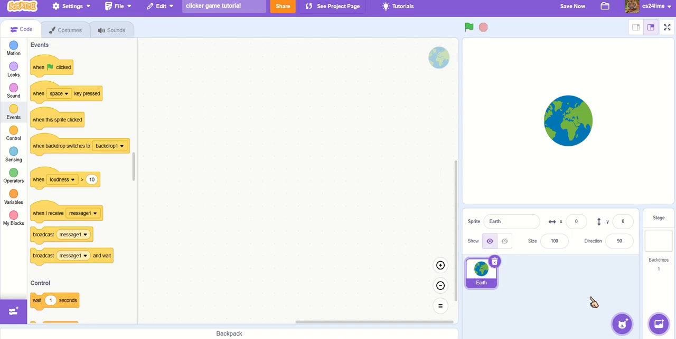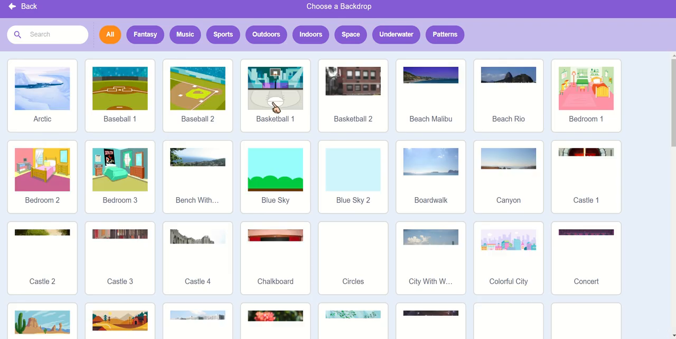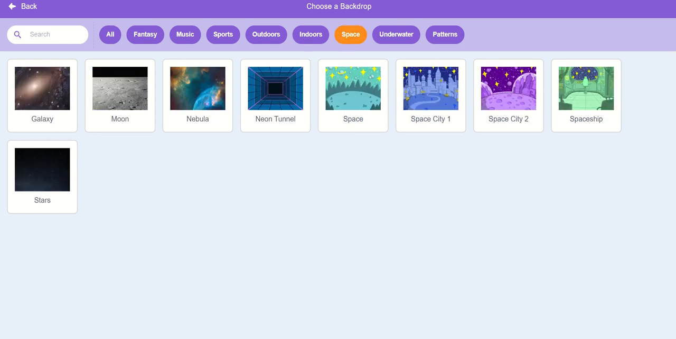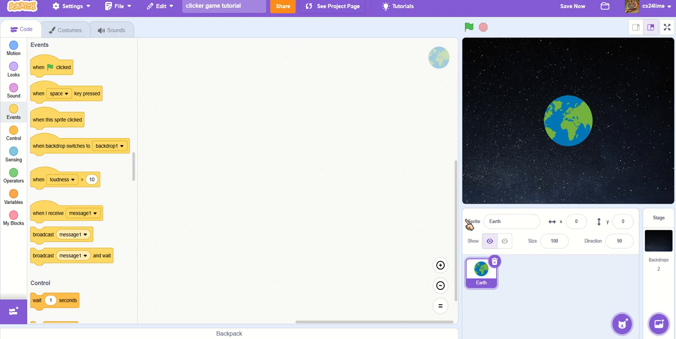So now we can't just have the entire planet, in my opinion. We can't have the planet floating in space, so I'll just click the space category in the backgrounds, just click stars quickly, and now we have the graphics. So with the graphics, what we can do is now get into the game fundamentals. This is the most important thing. It's what makes the game a game.